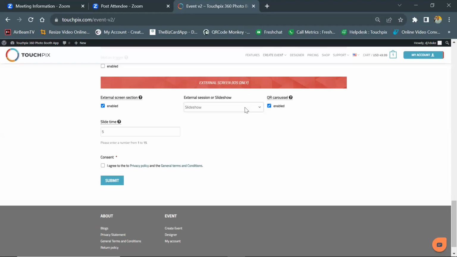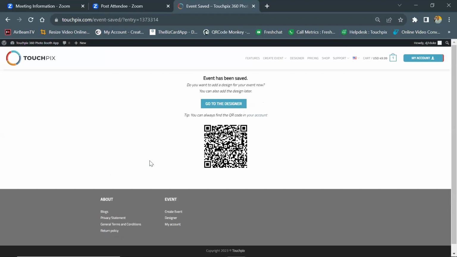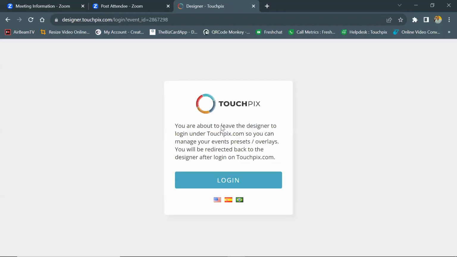All right. So upon this here, what I'm going to do is I'm going to hit submit, consent, and hit submit. And that's going to give me my QR code, right? And if you guys recall, this event is for slow motion and for pictures. So let's go to the designer because I'm not ready to scan into that yet.